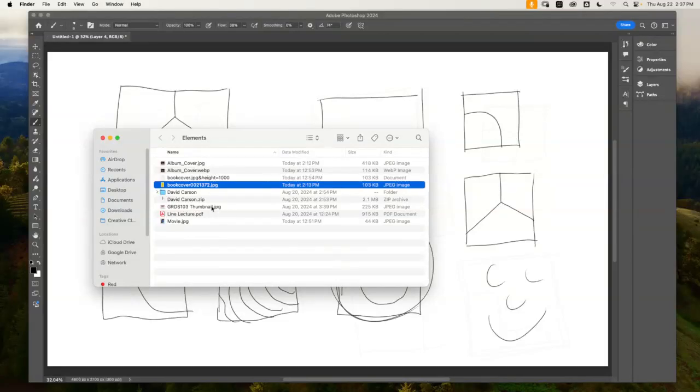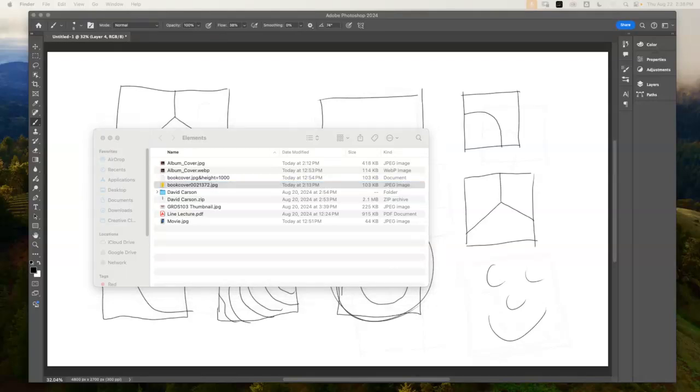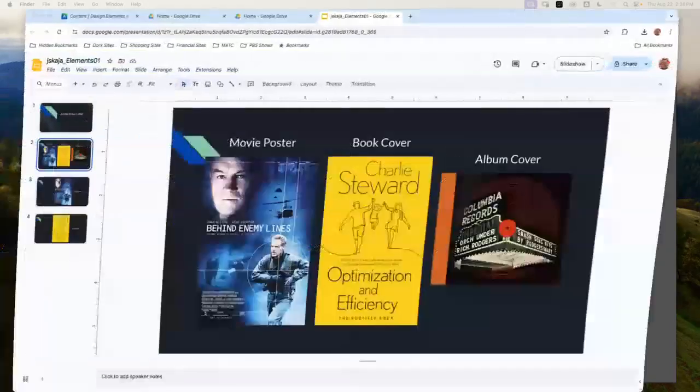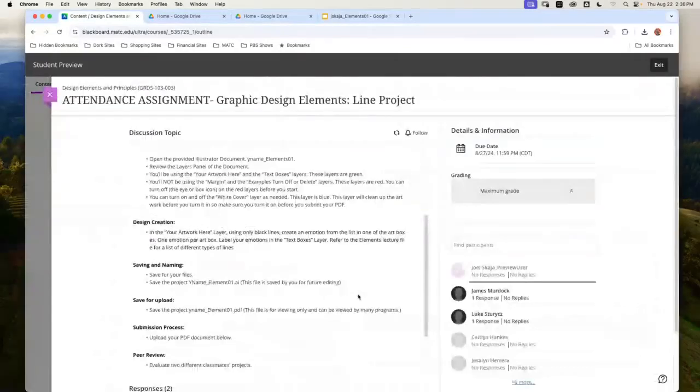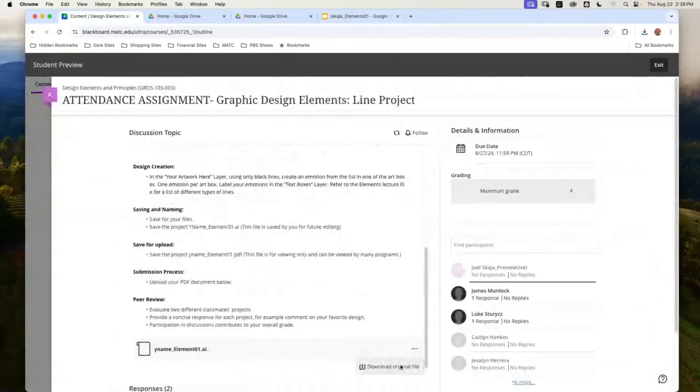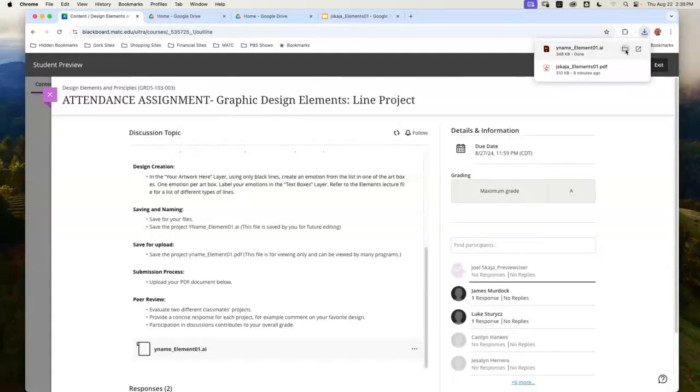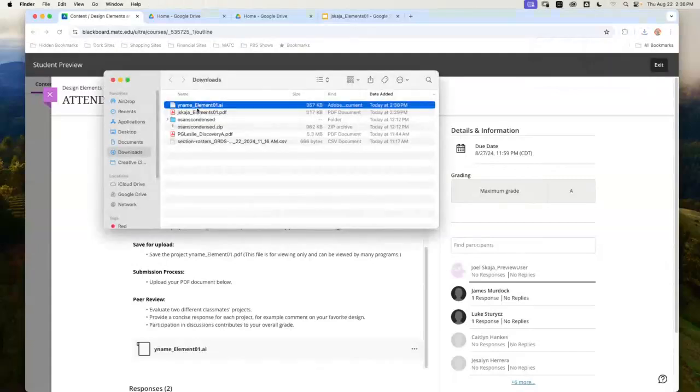Did I download this? I'm going to open up that file. I'm not going to look at any yet. All right.